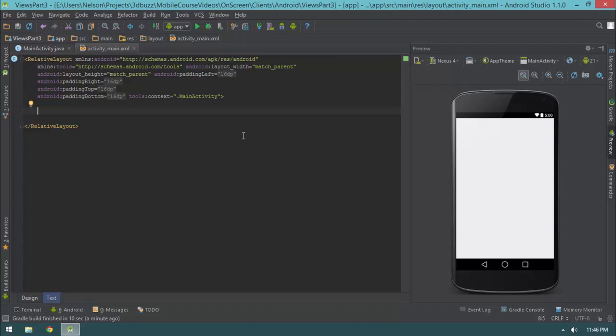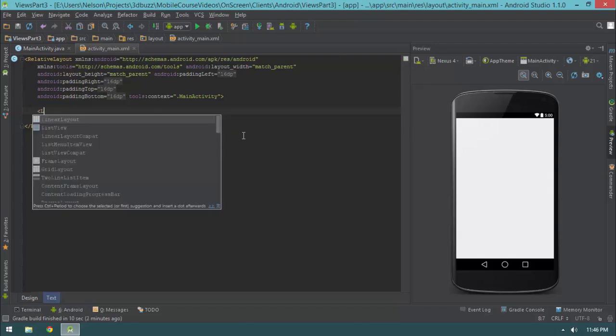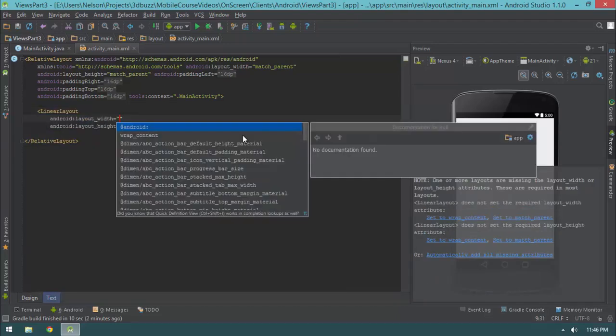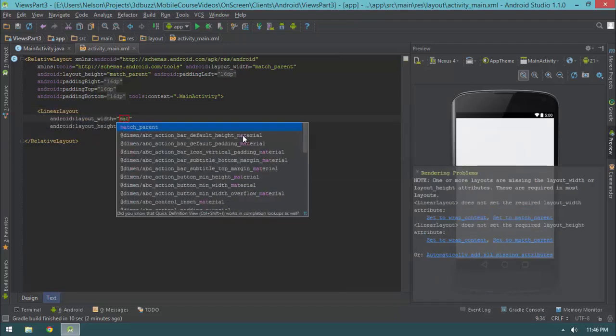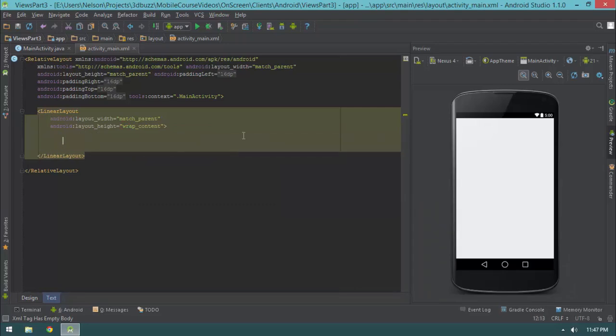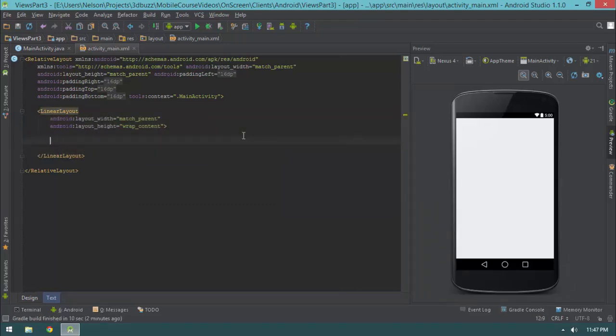So what I'm going to do here is open up a linear layout, again capital L, and hit enter so that I get my layout width. Now my layout width, this is going to be important, I want the layout width to match parent and layout height to wrap content. So the linear layout is only going to be however big it needs to be to have its content.